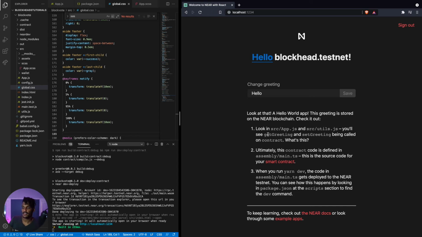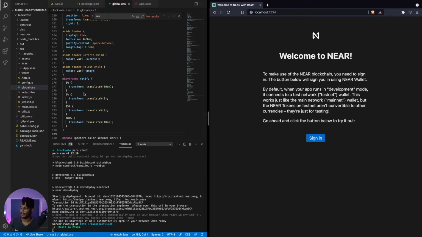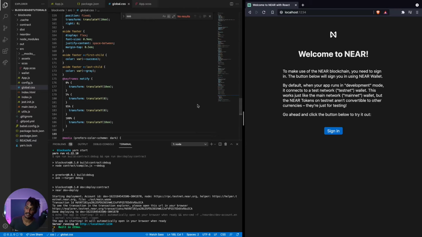Once you get to this page and you see that this entire test application is working, it's time for you to go ahead and clear out all of the template code that comes with create near app. I won't delete everything right away because there's some stuff I want to show you and explain in terms of the flow of everything, but for now just follow my lead.